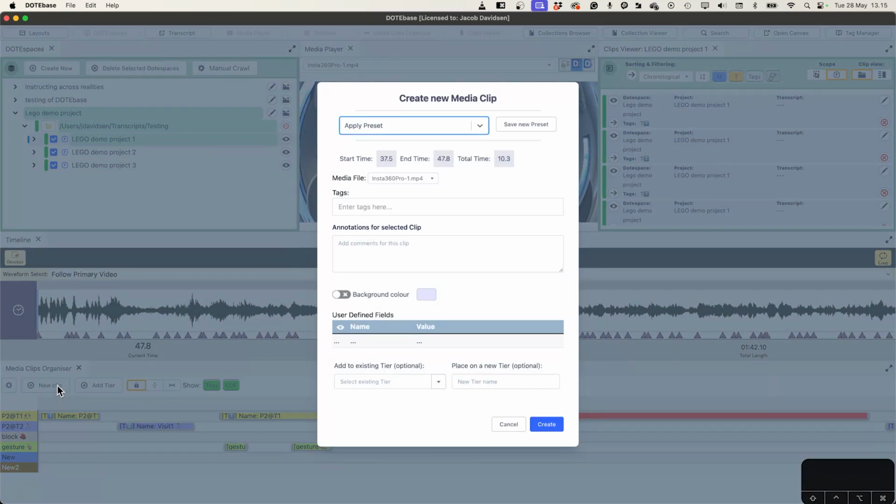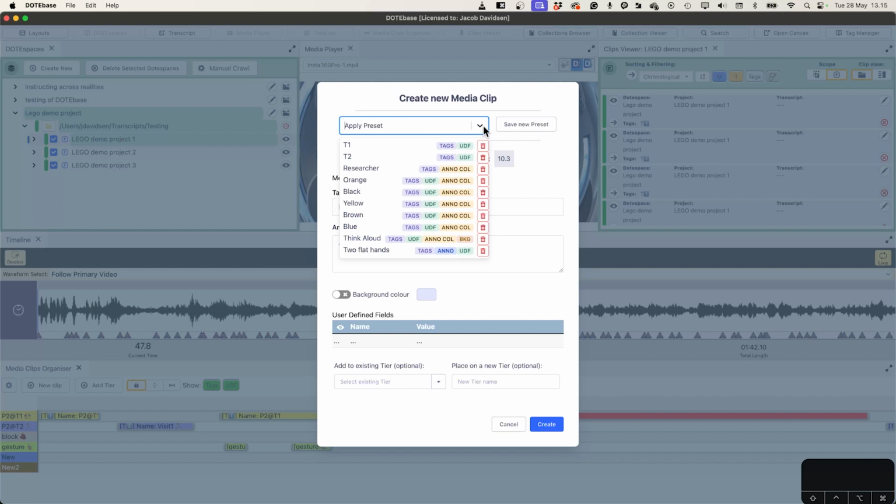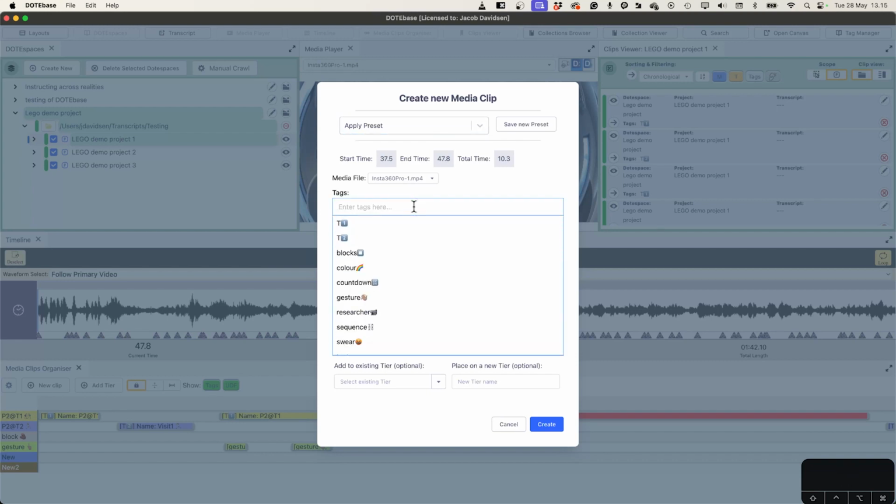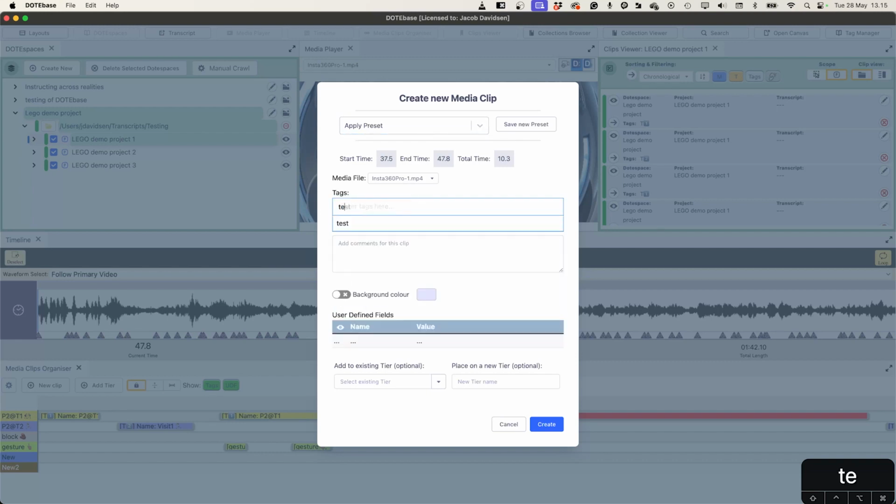We do that, and you see that we can apply a preset. We will be discussing that in another tutorial, but for this we will create an entirely new clip. And you see that we have a start and end time. We have the total duration of the clip, and now we can start adding information to that clip. So we can add tags. It could be test. We already have that tag, and then we hit enter, and we can create a new tag. So it will be called test 2, and then hit enter. So now you see we can add a number of tags to the clip.